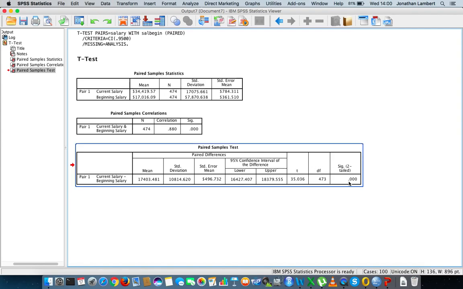And clearly our significance, or p-value, is less than 0.05, and as such we will reject the null hypothesis in favour of the alternative. And we can now infer that there has been a change, there has been an effect between beginning salary and current salary, and that there is a difference. More importantly, the difference has been positive. There has been a positive increase in relation to this particular difference. Now, we've already seen earlier on that the correlation, the association between both of these variables, is being reported as 0.880.